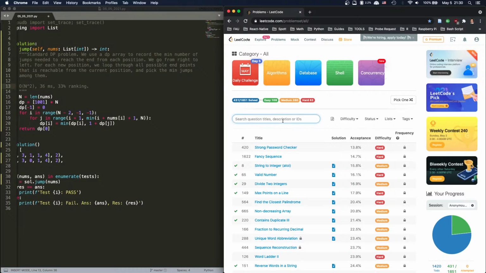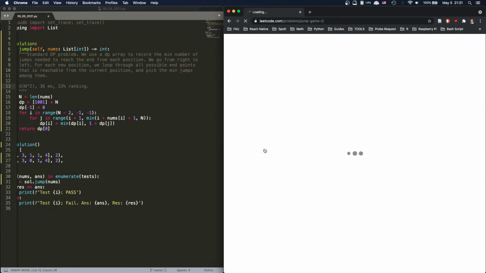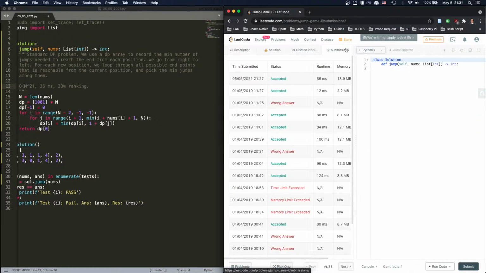Alright, let's see. This shall be, I think that's a medium. Yep. Look. Jump game 1, 2, 3, 4, 5. Oh, I think 5 is a hard one. I've done many of the jump problems already. So the jump game 2, it's just a basic DP solution. I think I've done it before. Oh my god, I've done it so many times.